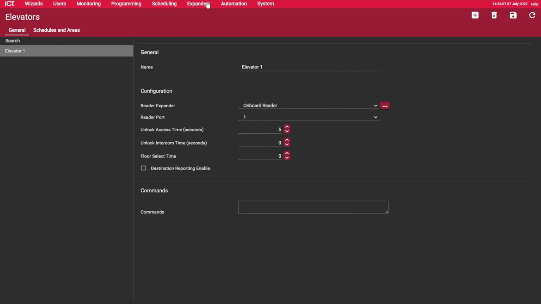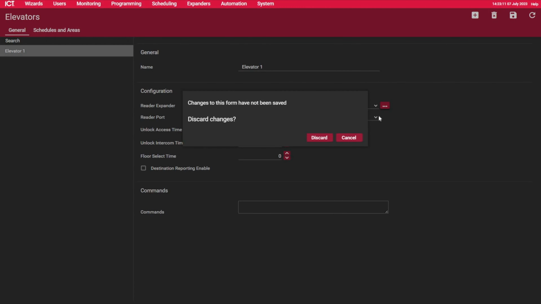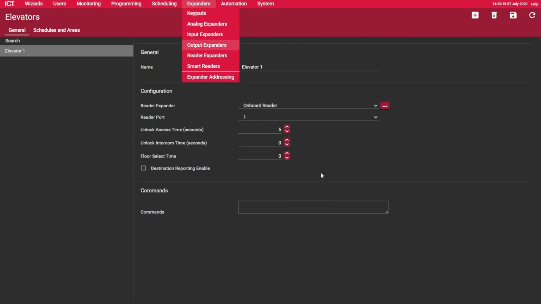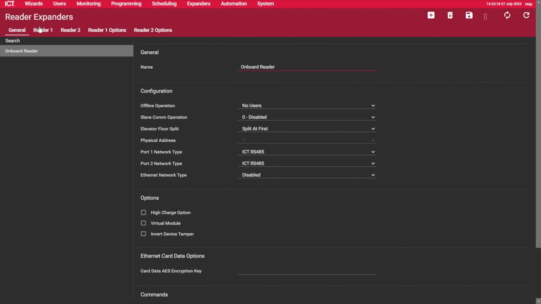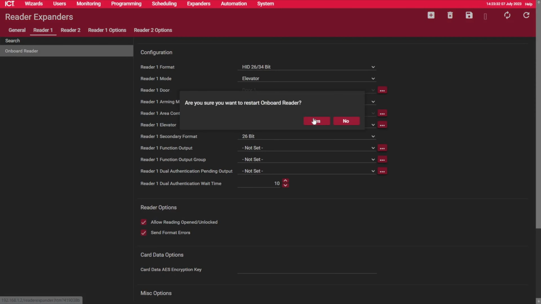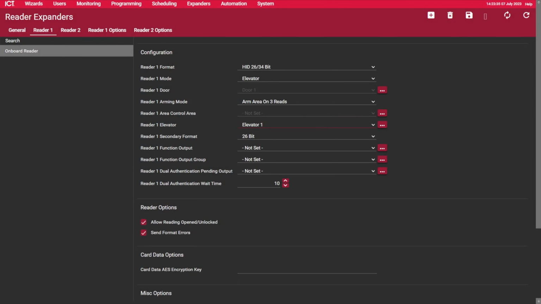So again, link the onboard reader expander, the reader port, and then the last step before we can start testing, it's in the reader expander properties. I'm just gonna hit save. In the reader expander properties here, under reader one, make sure that the reader one mode is set to elevator and not access, because otherwise it will just be a door that is unlocking and not a floor. And then you link the elevator to that section here. Okay, then you save, restart the module.